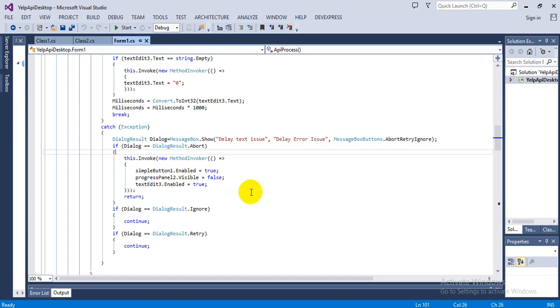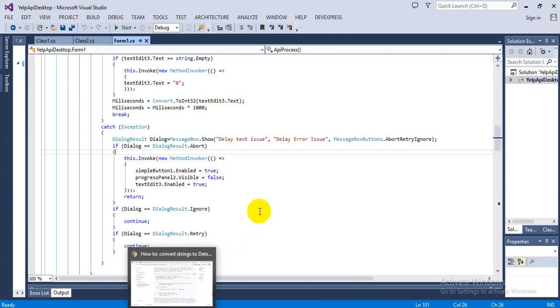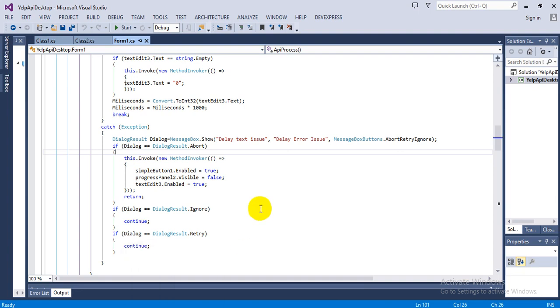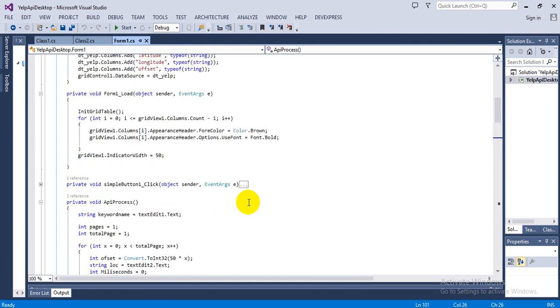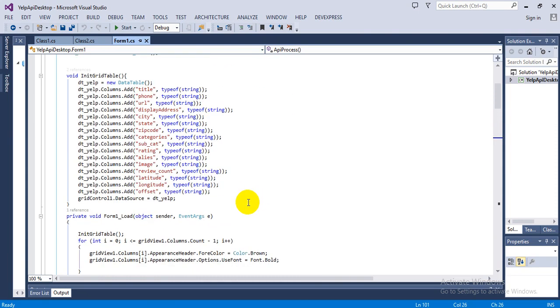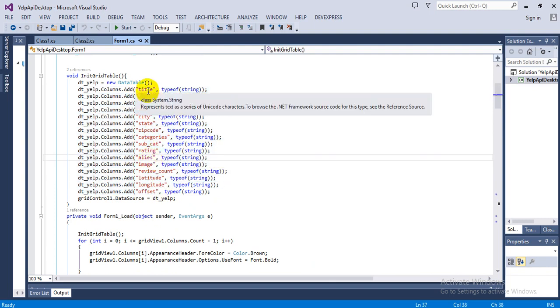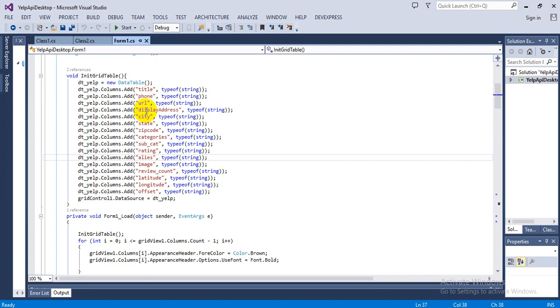I have developed a tool for Yelp.com data scraping. It will scrape data from Yelp, and these are the data fields that will be scraped by this tool: title, phone, URL, address, city, state, zip code, categories, rating, image, review count, and etc.